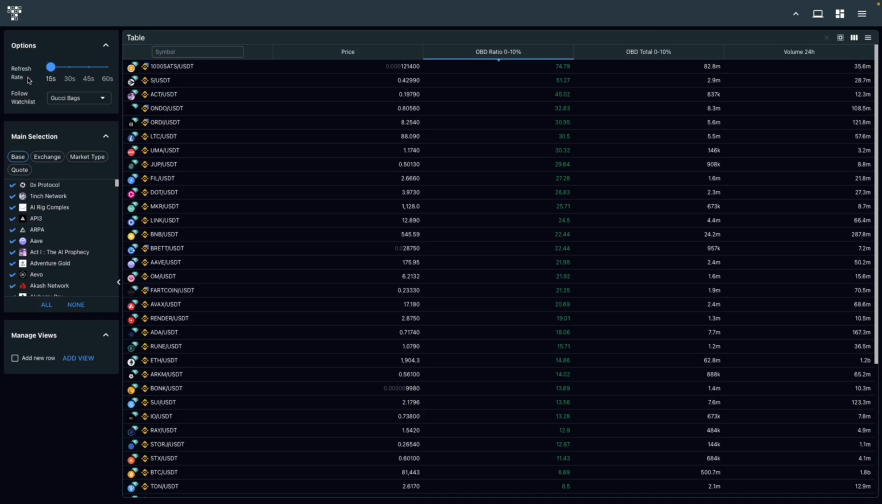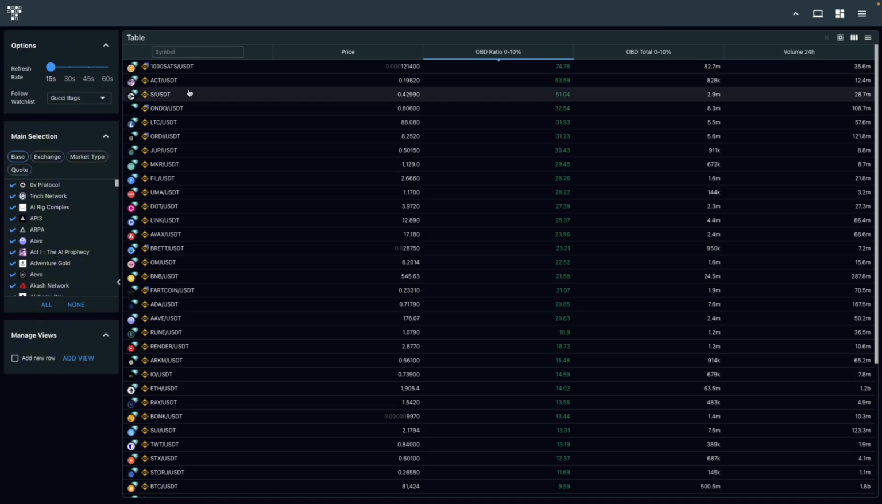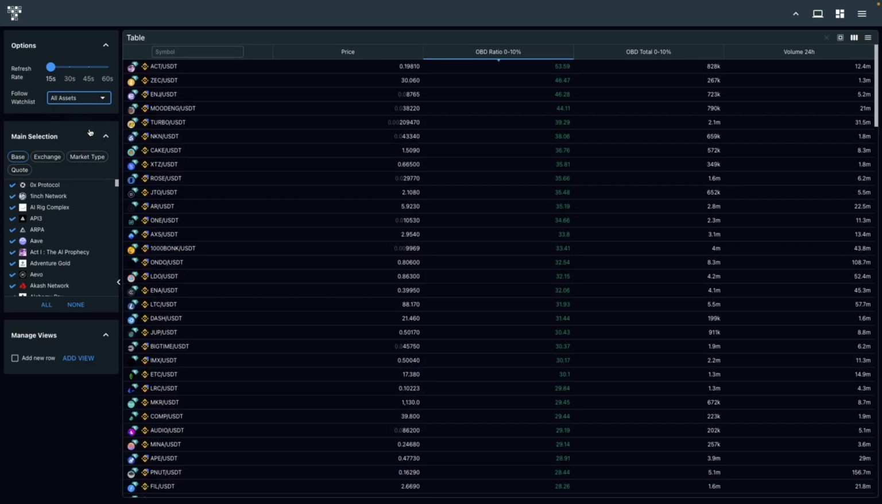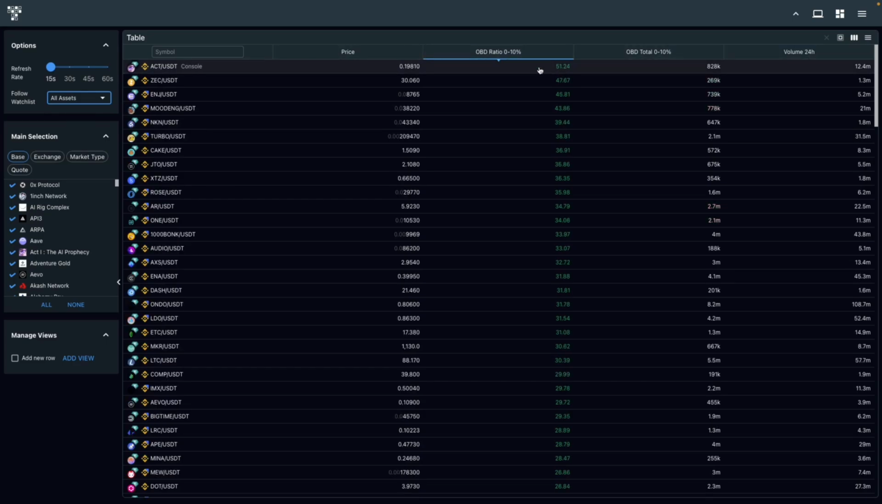So we've got refresh rate, obviously nice to have that as 15 seconds if you can. Again, I think the price plan might change what you get there. Follow watch list. At the minute mine is Gucci bags, don't ask me why. It's got all of my watch list in there, but I can go to all assets. And what I'm presented with here is the symbol, the price, OBD ratio, OBD totals, and volume 24 hours.